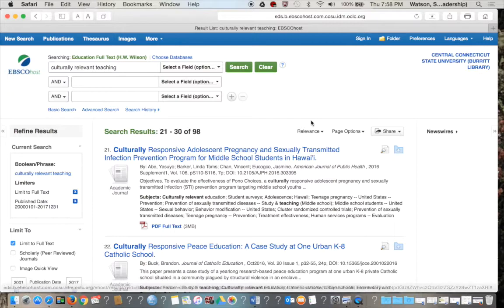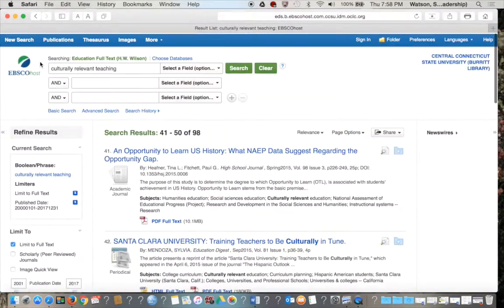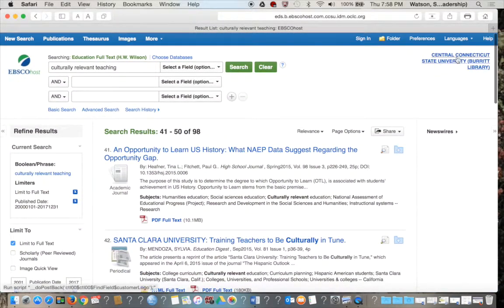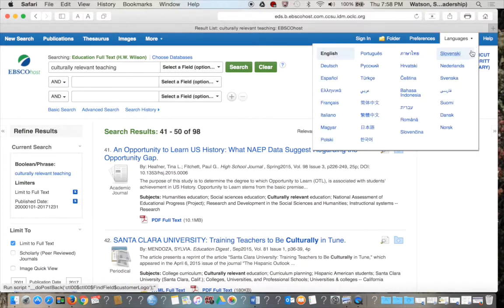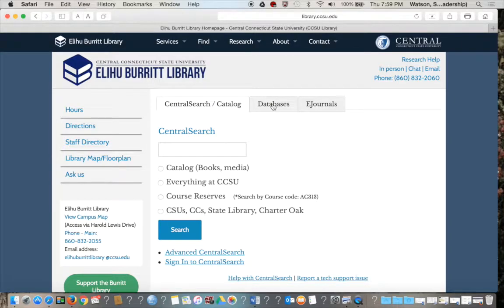All right, so that's Education Full Text. That's one good source of full text article information. I'm going to go back. There are a couple different ways to go back to the databases. You can click on the CCSU library page, which takes you all the way back out to the homepage of the library and go back in, or you can hit the back button and just go back to where you wanted to start from. I'm going to go back to the library. Click on the database link again.